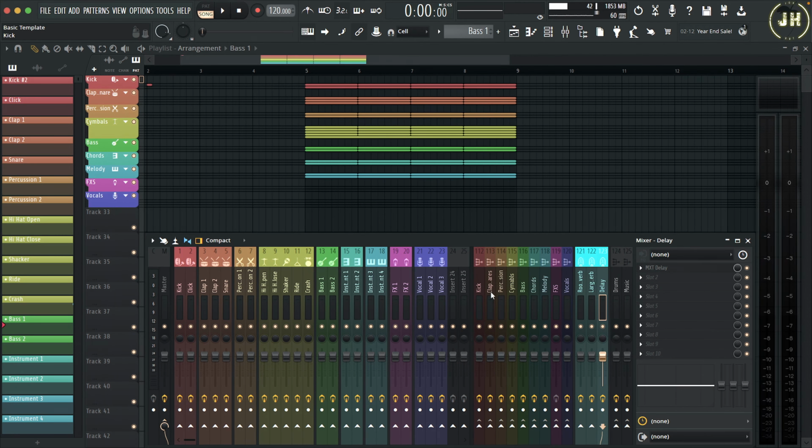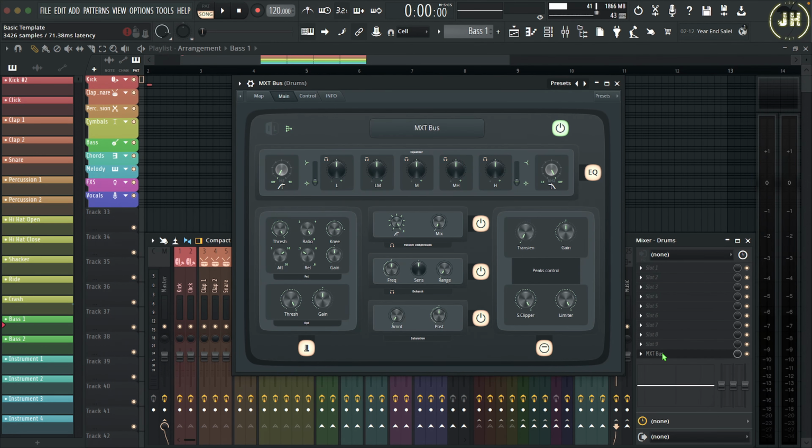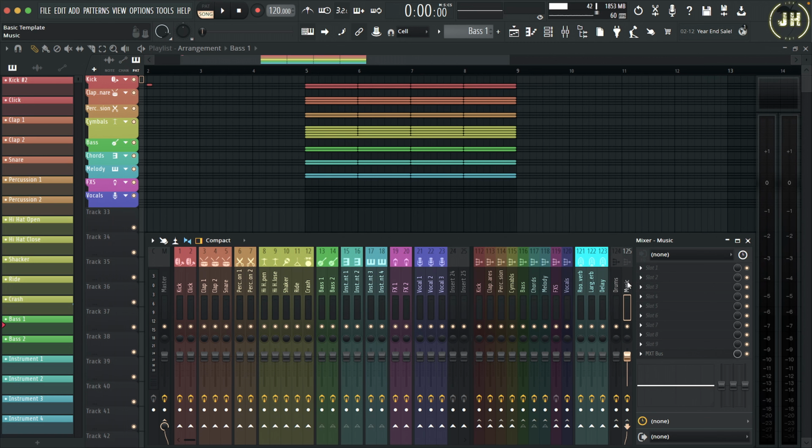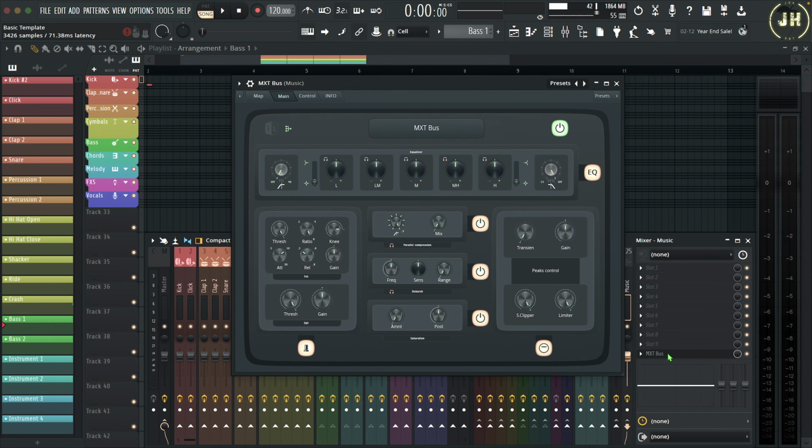And last, here on the group section, you have two main groups, the drums and the music. So all of the drums, the kick, the clap and snare, percussion and cymbals, are going to the drum bass. And on the drum bass, you have on the last slot the MXT bass. And the next group is the music group. So all of the music elements, the bass, chords, and melody are going to the music group, which also has on the last slot the MXT bass.